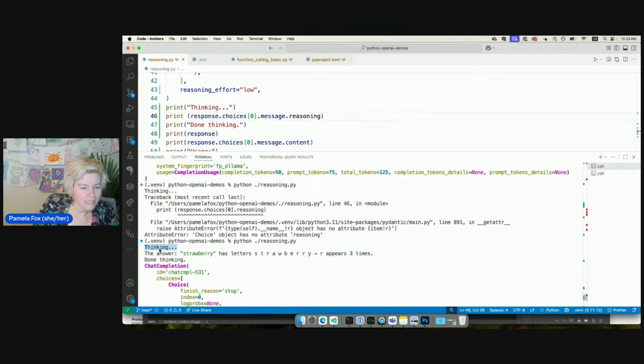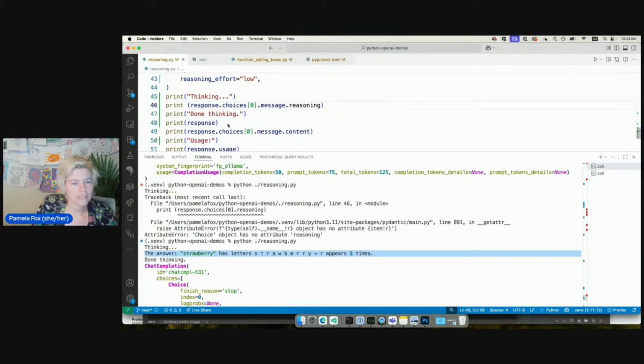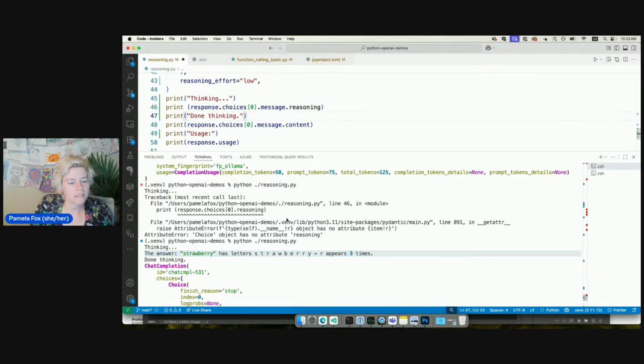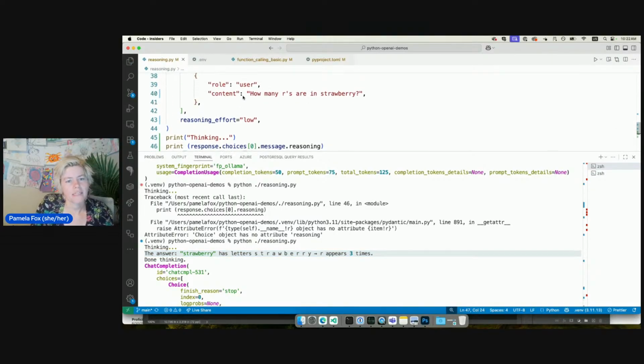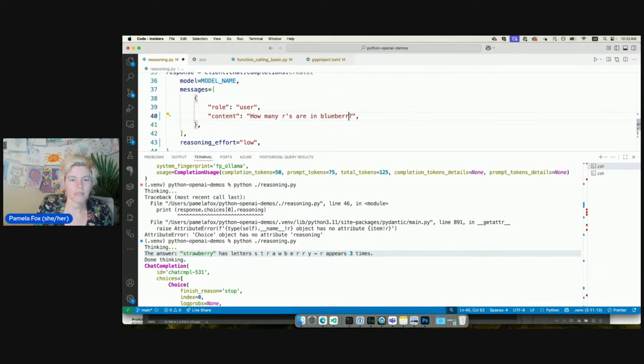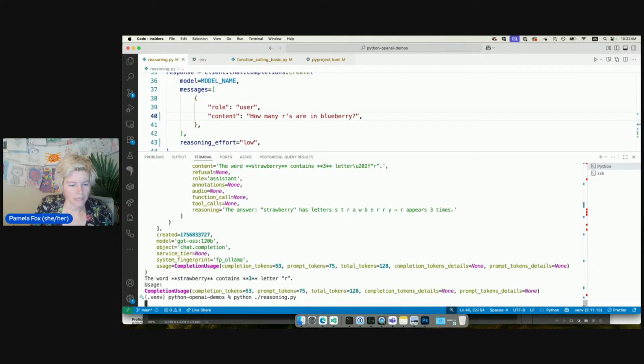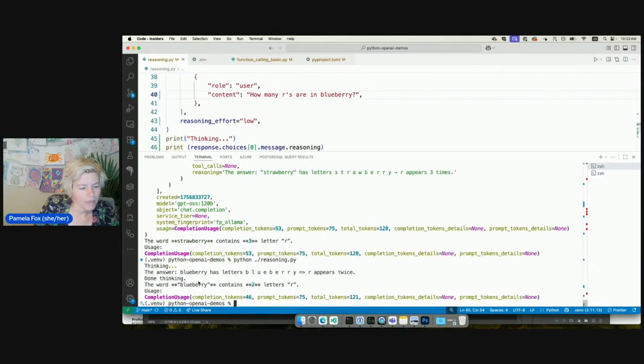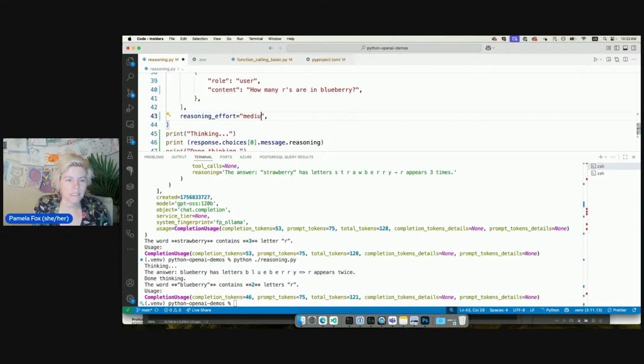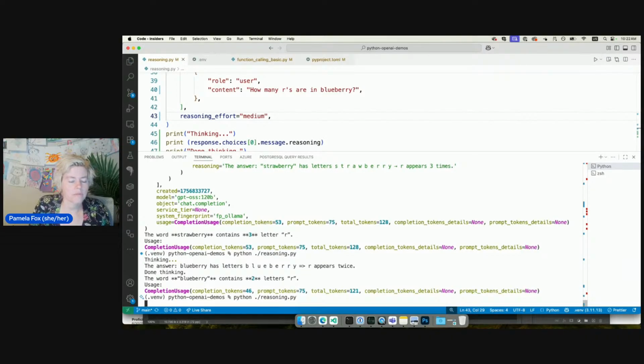Let's see. There's the thinking and then done thinking. Let me get rid of the full response here so it's prettier. All right, and let's try the blueberry one as well. And try this out here. Okay, so that was reasoning effort low. So let's see, does this reasoning effort have any actual difference?